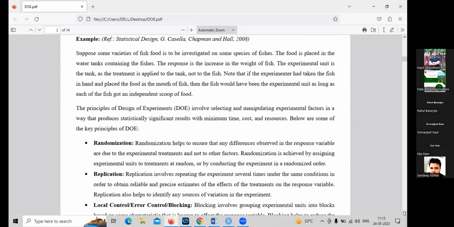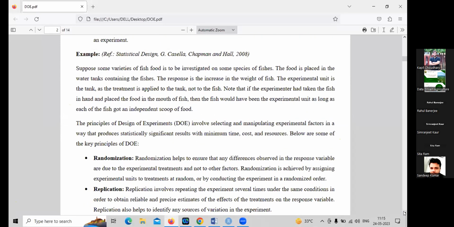Okay, now you see this is one example of a statistical design from G. Casella, Chapman and Hall. This is a book from 2008. Suppose some varieties of fish food are to be investigated on some species of fishes. The food is placed in water tanks containing the fishes. The response is the increase in the weight of the fishes.